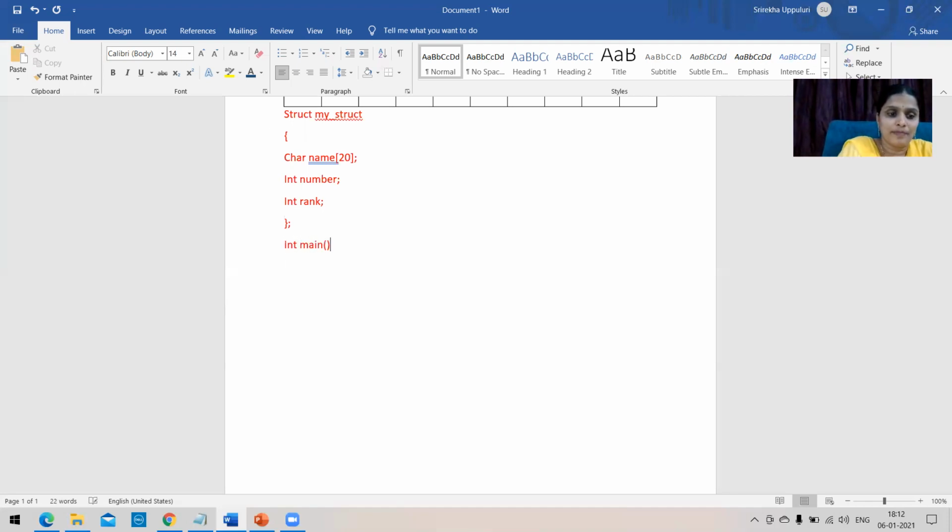In my main program, I'm just declaring the structure variable. My structure name is my_struct. Okay, so variable is my structure name. So I will be accessing the values: welcome, and the number is some 53, and rank is some second rank. Fine. So I will be accessing the values like this.